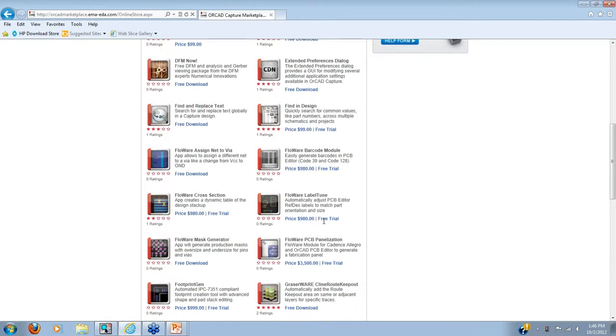A few of the paid apps also offer a try before you buy option. The trial period for paid apps is intended to give users time to evaluate the full version of an app within their design environment before committing to a purchase. Trial periods for app evaluations will typically range from 7 to 15 days.